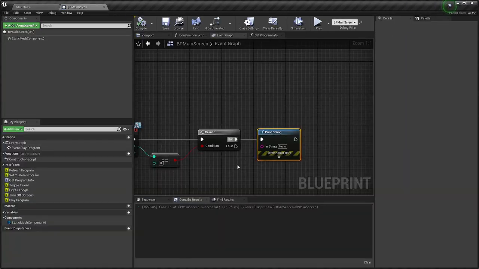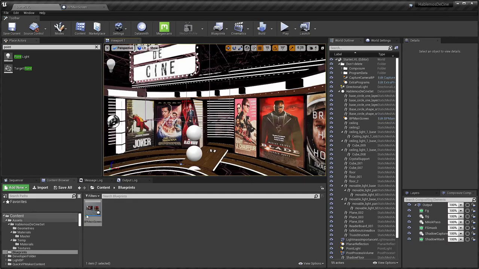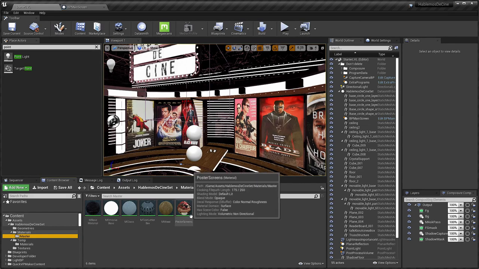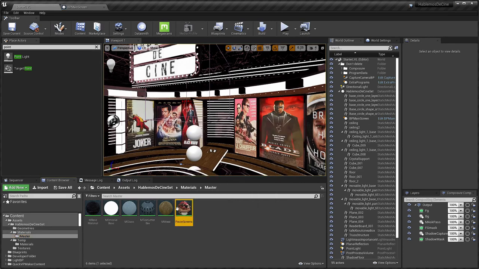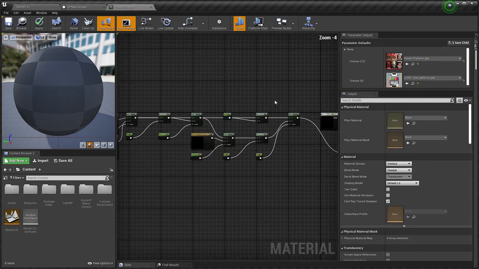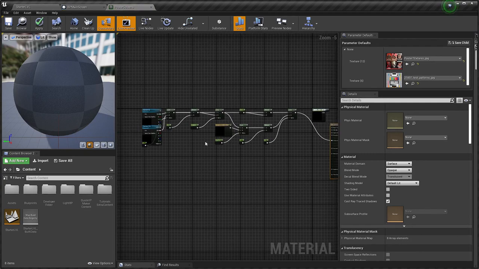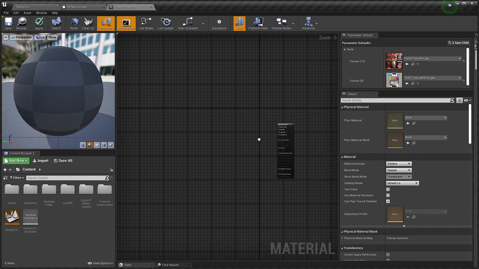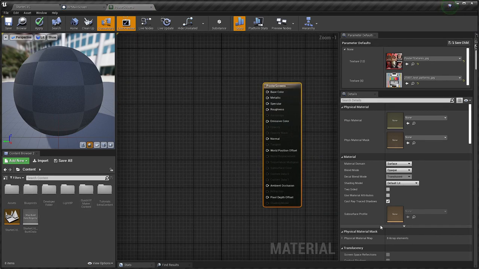Okay, so all is in the material. In this case, we're using the poster screens material. You can just create an empty material, and I'm gonna create the material from scratch, okay? So I'm just gonna delete this. I'm just gonna set this to unlit because it's just a screen material.